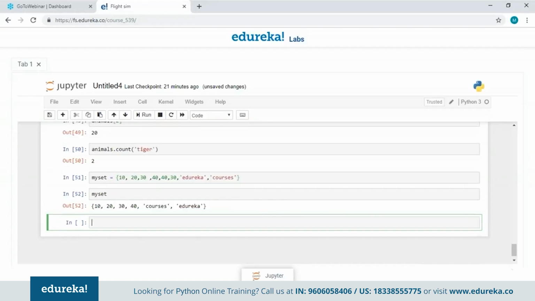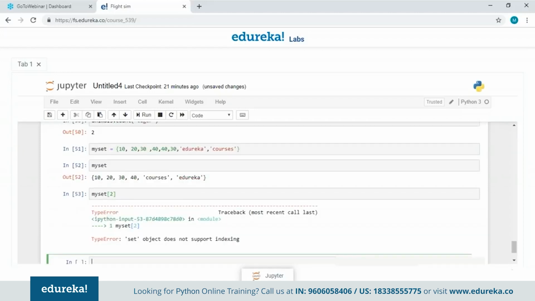As you can see, there are no duplicate values even though they were there when we declared the set. Now let me try to access the values using the index numbers. It has shown us an error which says set object does not support indexing, which means a set does not have any indexes, and every time we print a set it is going to show us a random value. So this was all about set, guys.